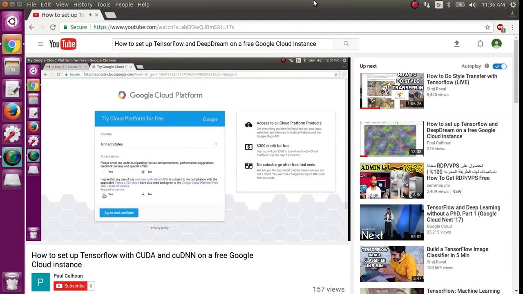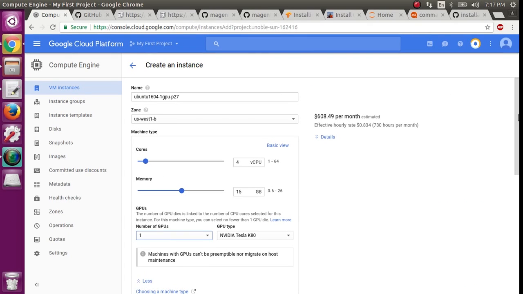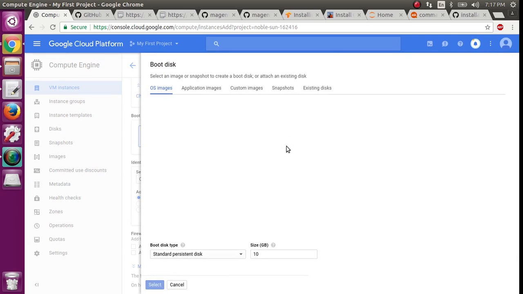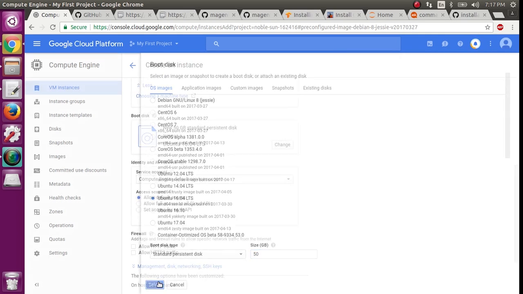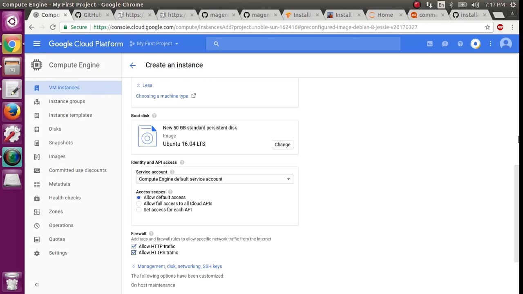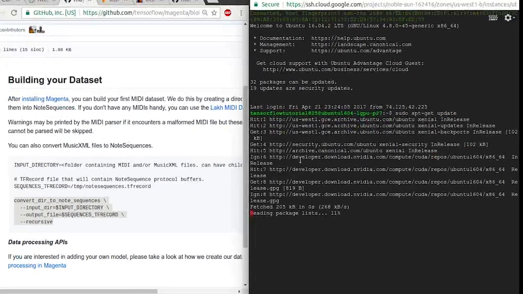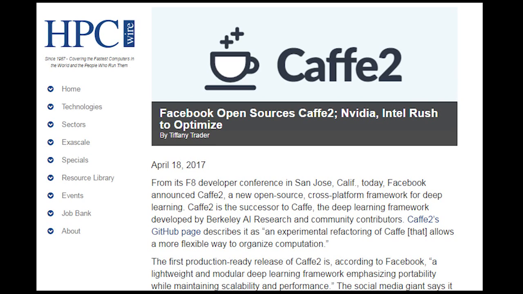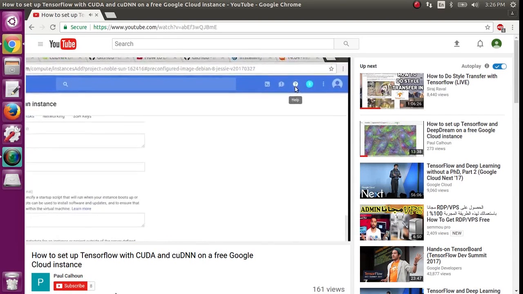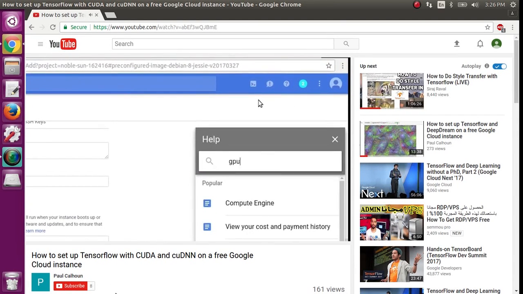You can follow the previous instructions until you've created an Ubuntu VM with a GPU. Use Ubuntu 16.04 as your OS and use at least double the 10GB default disk size. Once your machine starts up, the automatic driver install script may fail. I think this is because Facebook open sourced its own machine learning library around the time I published my last video, and NVIDIA started releasing updates optimized for the new system.